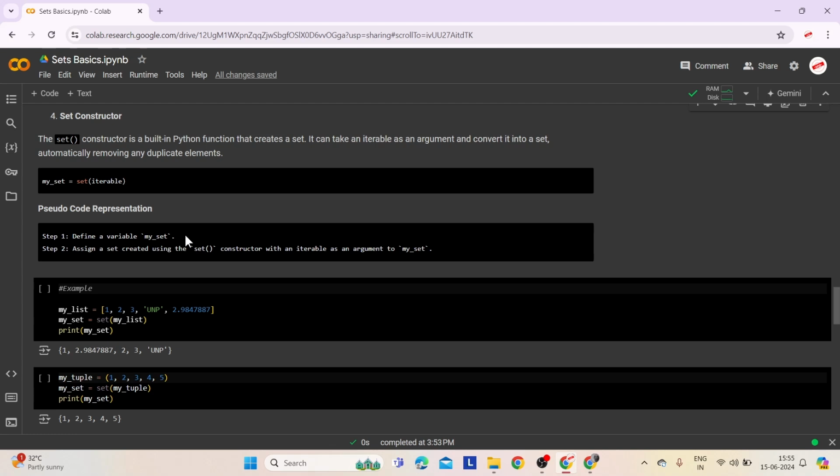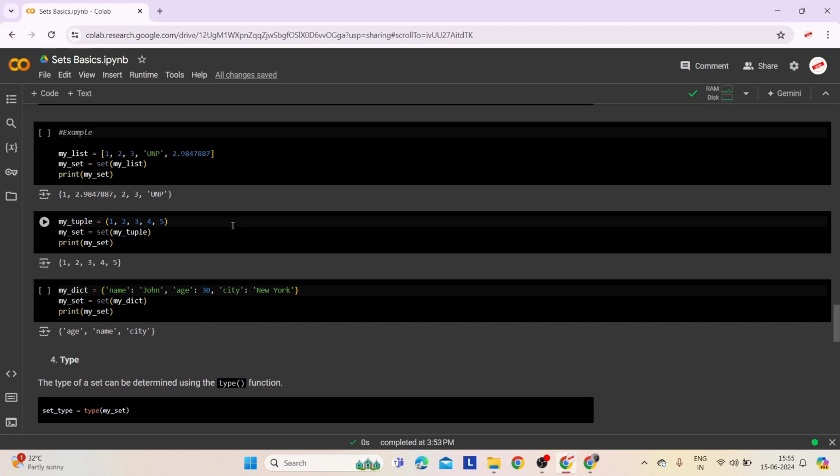Step 1. Define a variable myset means define a variable named myset. Step 2. Assign a set created using the set constructor with an iterable as an argument to myset, which means utilize the set constructor, passing an iterable as an argument to create a set. Assign the resulting set to the variable myset. Here are three examples demonstrating the set constructor.